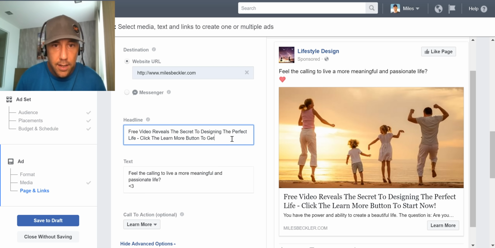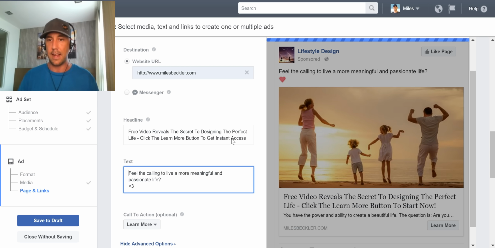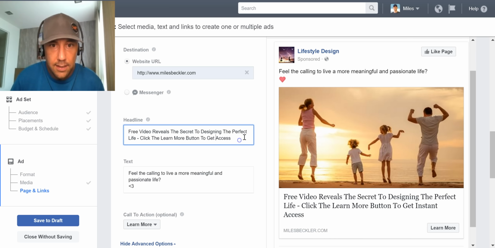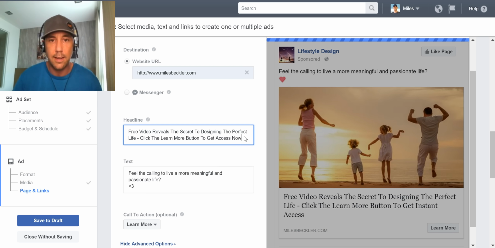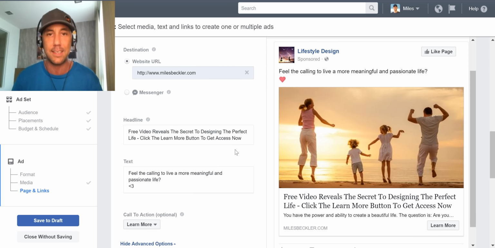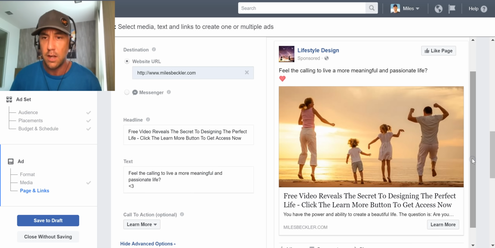I like "Get instant access." Let's see if that fits. To get instant access. I don't want them to feel like they're starting now. To get access now. And I'm being a little meticulous with this here, but I think it's a good example for you because that's exactly how I work with these ads. I make sure that I'm using all of the space I can. There's no white space in here.